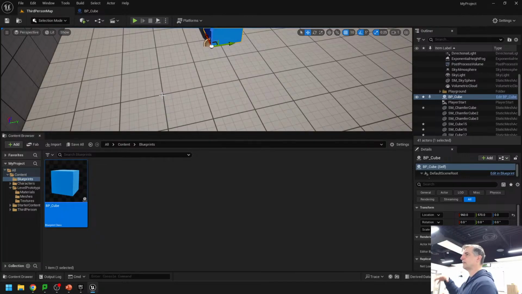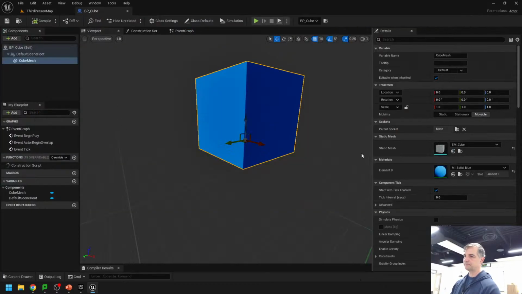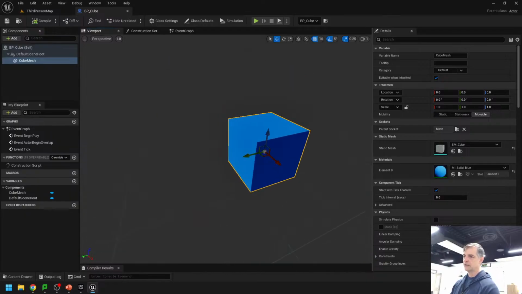You have to tell the program what to do. There's nothing automatic in this program. You have to do it for yourself. Okay, let's go back to that blueprint for a second. So now that we have the shape of the cube we want and the color, that's nice.